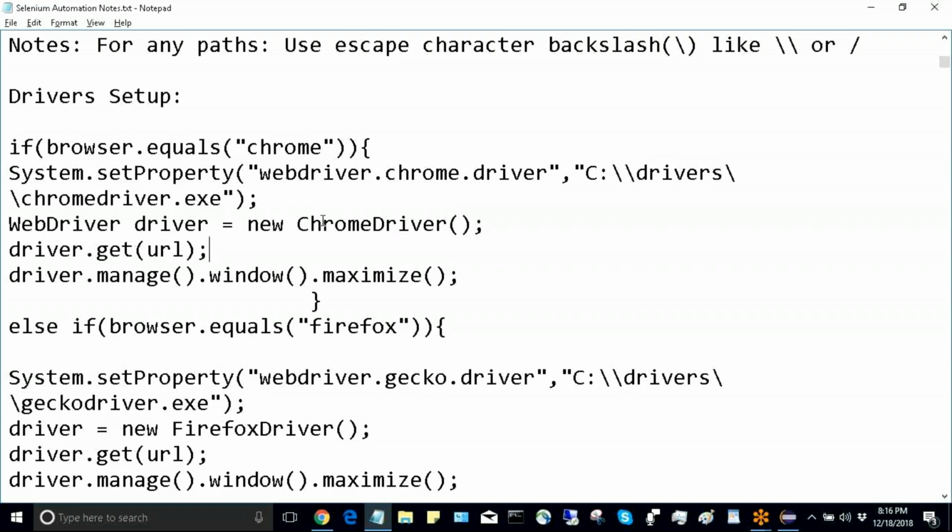After launching the Chrome browser and getting the URL, the next step is to maximize the browser. That we can do by driver.manage().window().maximize(). Let's do that.